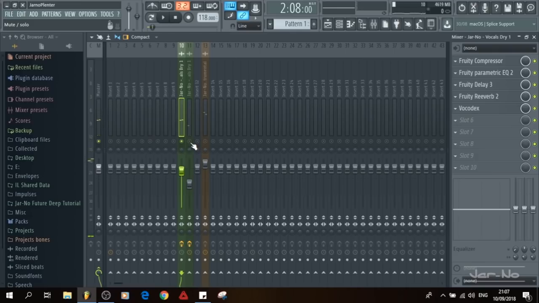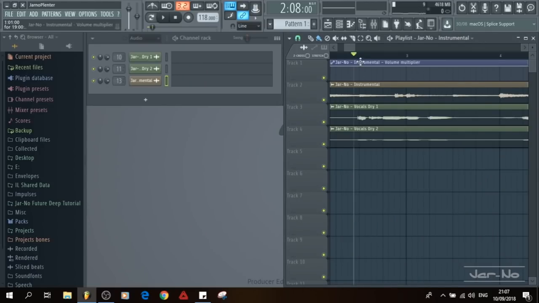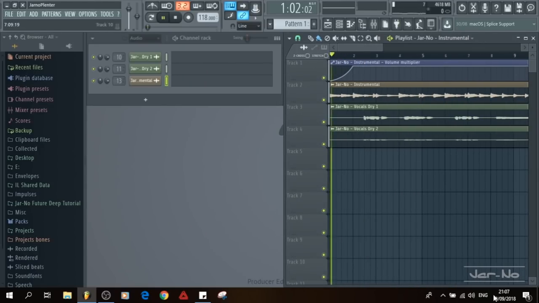It sort of fattens up that vocal and gives it a bit more presence. So if we highlight all of these together again and start from the beginning, we hear.